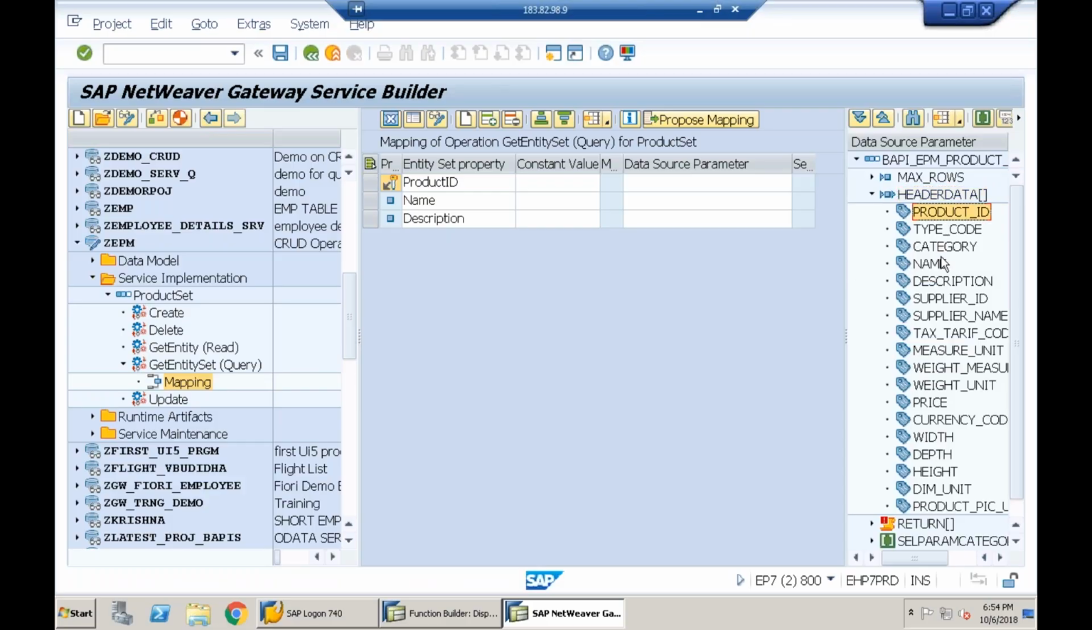Product underscore ID, name and what? Description. If I click on propose mapping, what happens? It will map the fields which are having the same name. At my entity level, we have name and description. In my function model level also, we have what? Name. These two fields map, but this is product ID here, this is product underscore ID. Understood? This will not be mapped. Again, you have to map it manually.